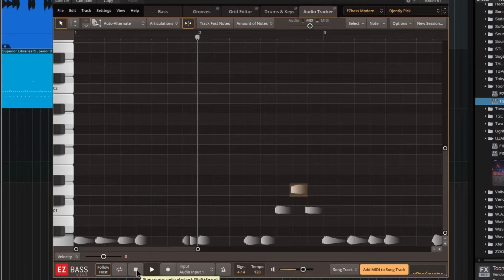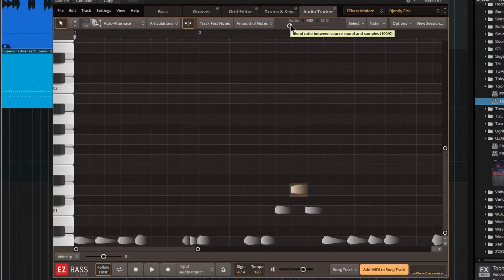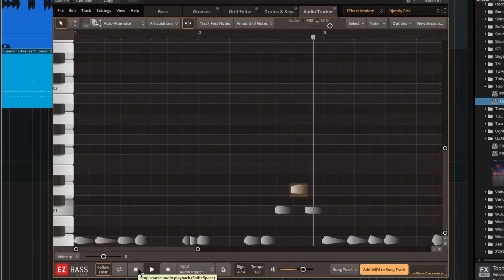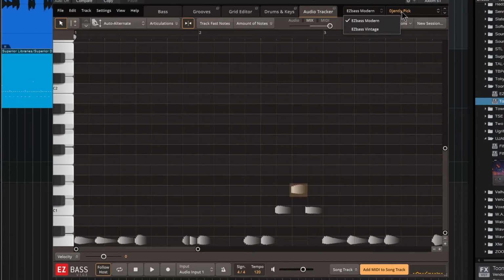Now, what we're hearing right now, because of this mix knob right here, is the audio that we recorded, which, remember, was the dry guitar that we recorded. It's tracking along pretty well. And over here is just the straight up MIDI or the straight up bass. And again, keep in mind, we can change the bass here and we can change the style here.